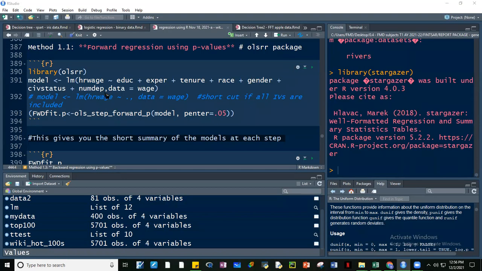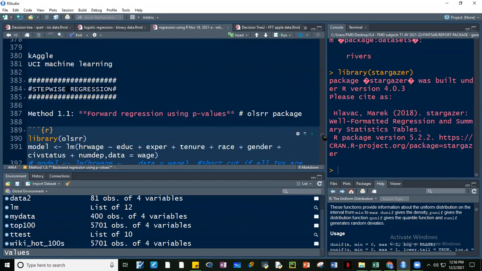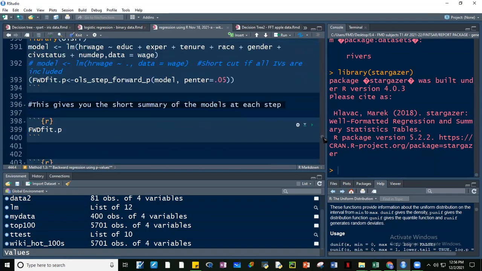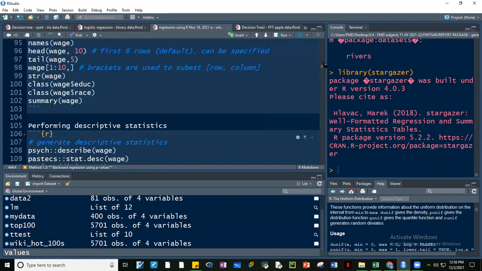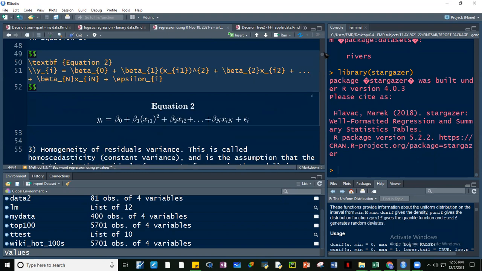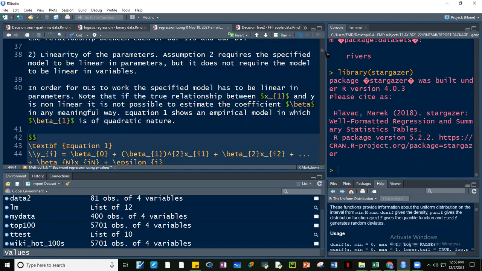Okay, last time we were working on the wage data set. Okay, let's go back here. This is almost done, guys. Okay, so just a very quick review.